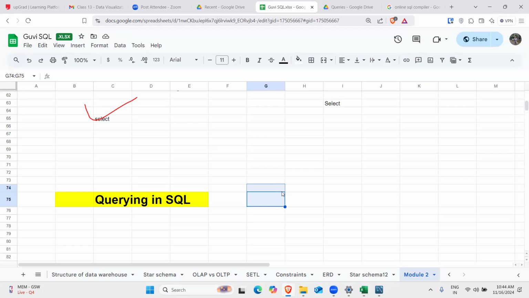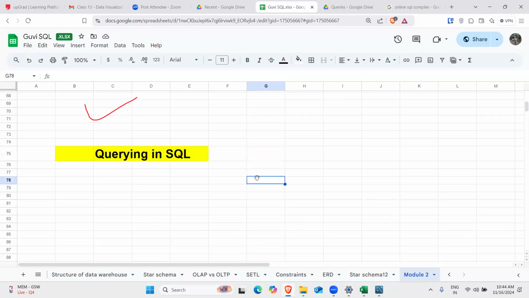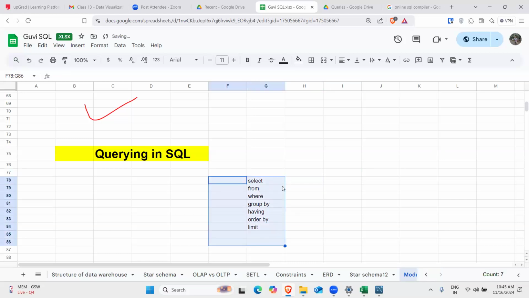So you'll learn how we write queries using select, from, where, group by, having, and order by. And then last is limit. So this is your sequence. You should remember this. You should learn this directly. You should memorize this by heart. A query may generally contain all or some of these keywords.